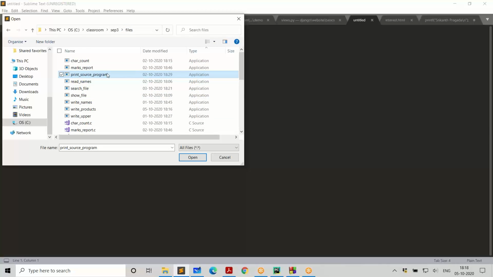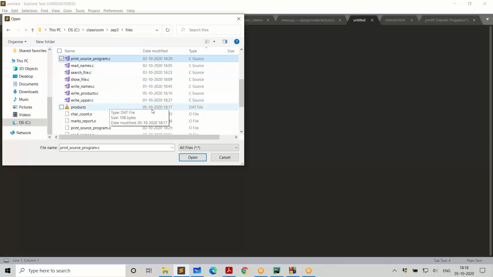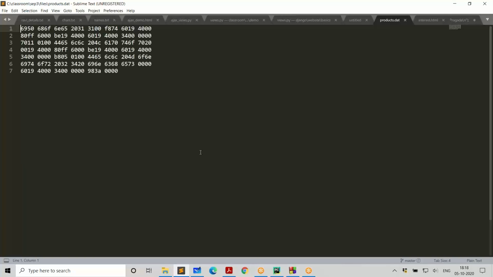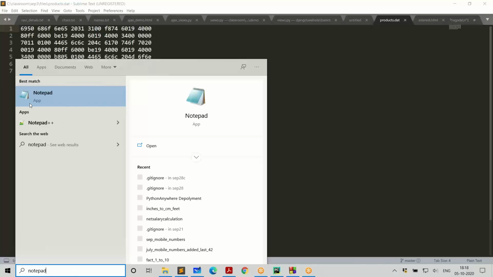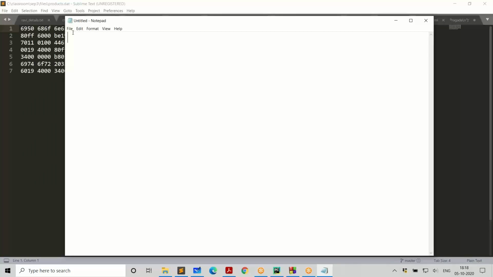Products.dat. It is associating that with some other program like VLC player. Well, it doesn't matter. You can just open it and this is what you see. Well, depending on your editor, you might be seeing data in any of these ways. And I'm using something like Sublime, which shows it in this way. But if you go to Notepad, you're going to see it slightly differently.